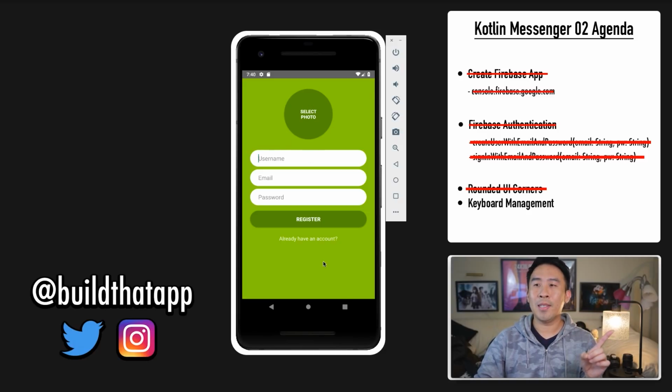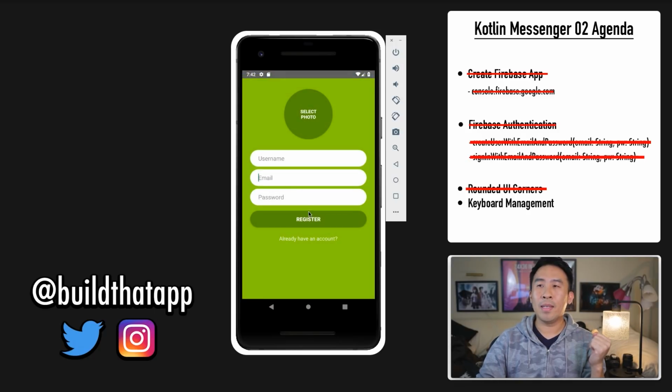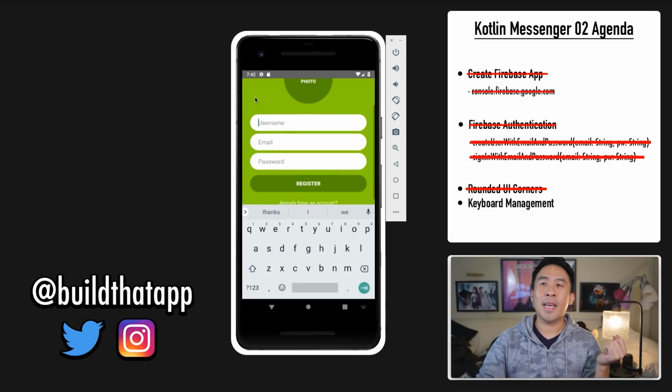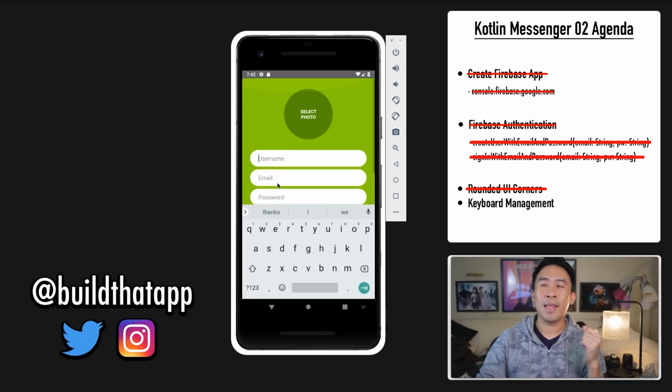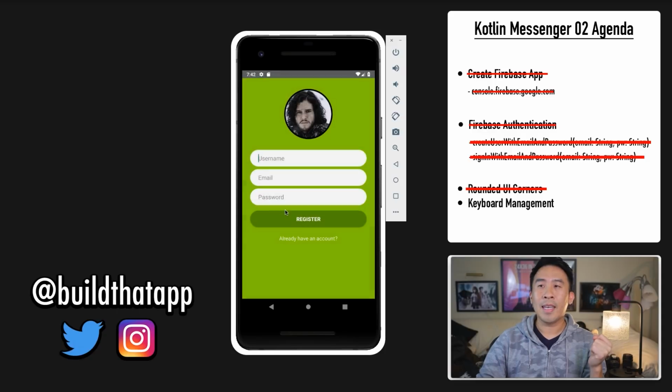Okay, so that's the first challenge. And the second challenge is to actually finish up the login activity so that we can have rounded components kind of like this over here. Now in the very next lesson, we'll finally get to the keyboard management feature of our application, and that's going to allow us to slide the UI up and down while the keyboard is up like that. And we will also allow the user to register a photo for their account by clicking on that button, selecting a photo like that, and then registering this inside of Firebase storage.